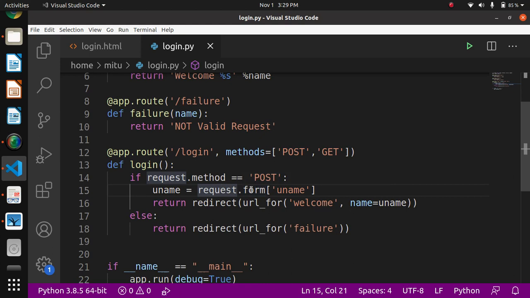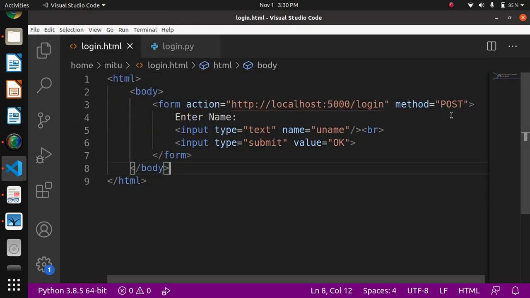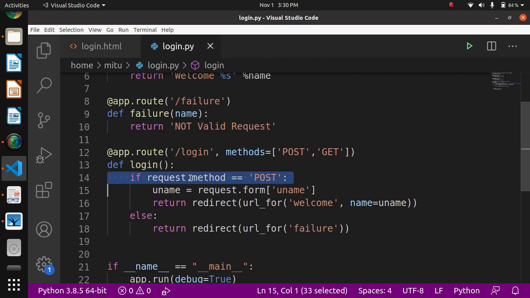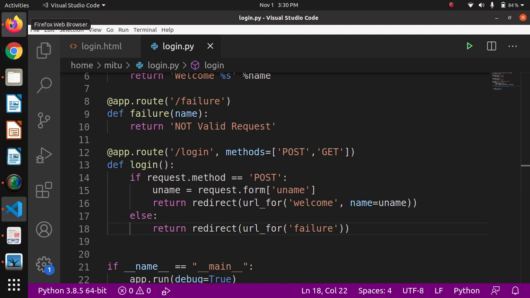So I have saved it, it's running in debugging mode, and check instead of post, I'll not write anything. Don't write anything. Fine. So if a request is not forwarded by any of the methods, then what will happen? This method will become false, and it will call the failure function. The failure function is present here. It will show not a valid request, like that. Fine. So let's try that.